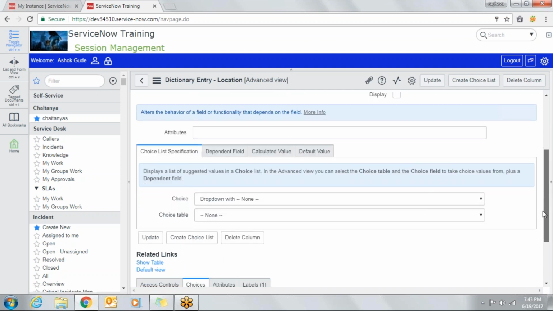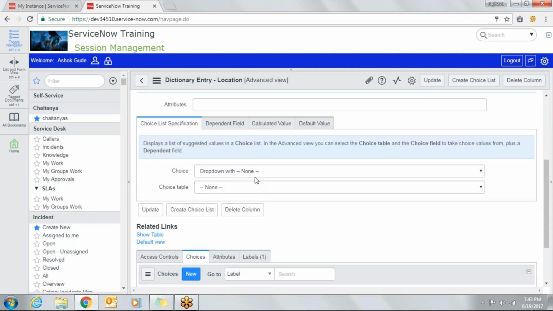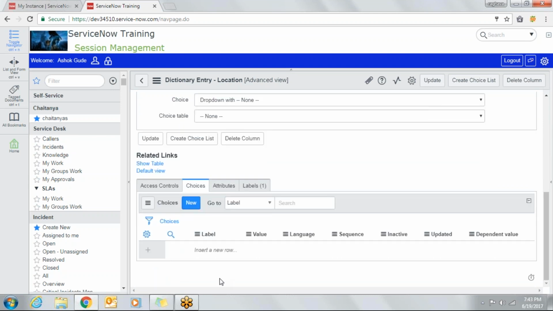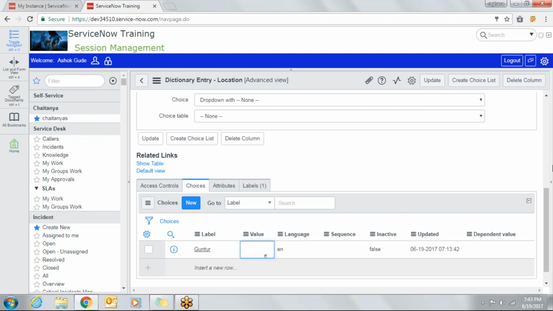Advanced view. In the drop down, if you want to make any choice from other tables you can do it, but we don't do one. So here I'm just making any one. For that one I'm making a label, which is Guntur, and I'm making its value 10. This 10 and that 10 will not have any relation. That 10 will work in the state field only, and this 10 will work in this field only. I'm making the sequence the same.